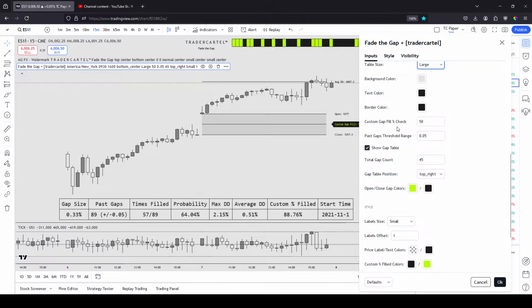That just changes it if you want to customize your colors. Custom gap fill percentage check. So this right now is set to 50, which is 50%, which means it's halfway between the close of yesterday and today's open. If you change this number down to 40%, it'll move up because you're in a gap up. So now this line is 40% from the open to the close, if that makes sense. When you adjust this line, it'll adjust your custom fill down here. The default is 50.